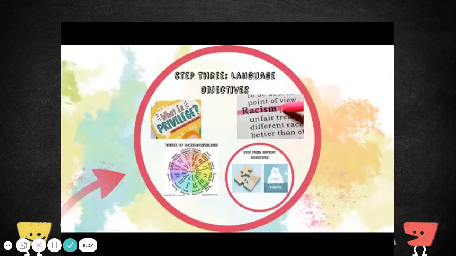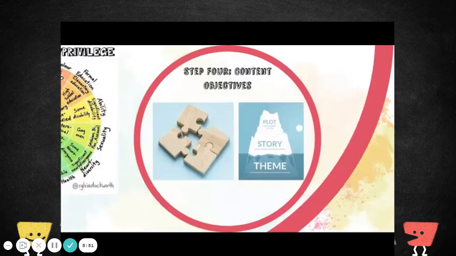Step 3 is to identify the language objectives for your unit. The language objective should maximize student language acquisition and academic development. The language objectives that I chose for this unit were to define what privilege is, as well as identify different types of privilege seen in society, as well as define racism and how racism is played out in history, our society today.